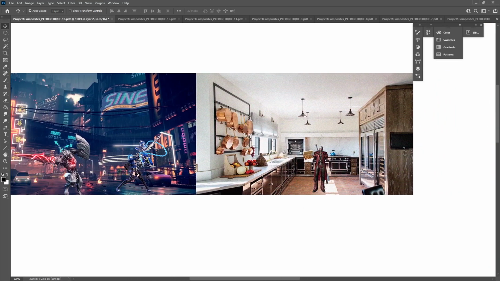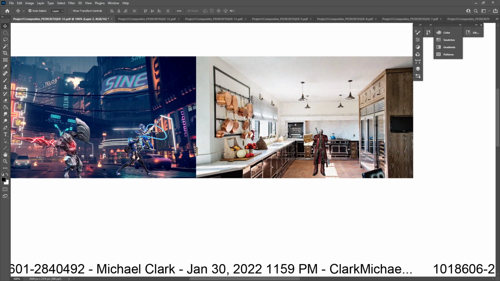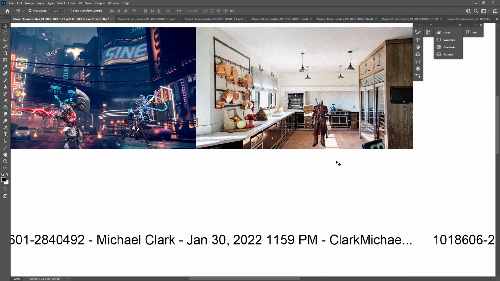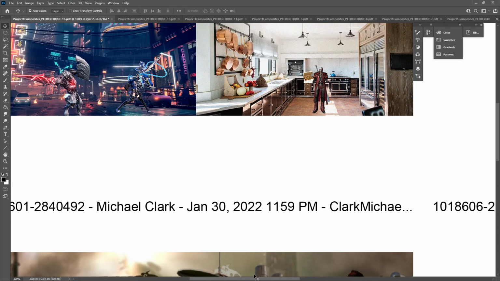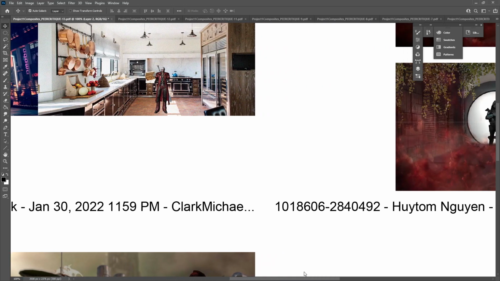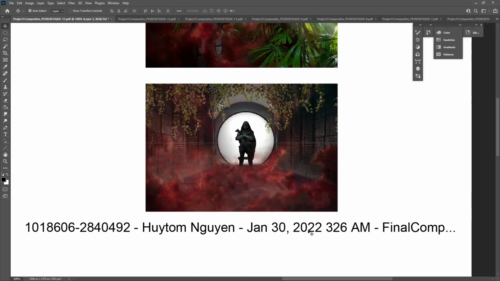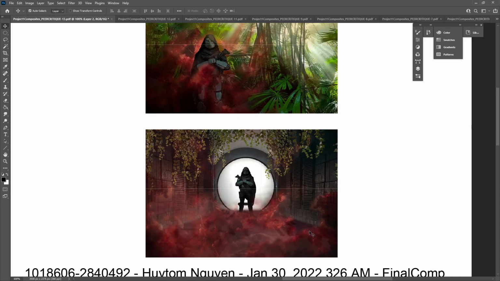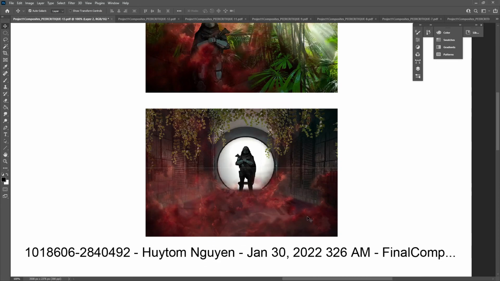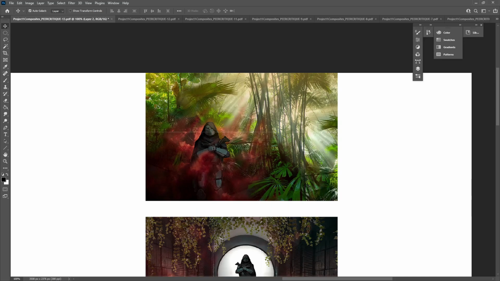Definitely proportions. Proportions are better on this piece, but working on the proportions of your character on this piece is very important. But nice job on this. Michael Wynn, Hoitum, sorry if I'm saying your name wrong. Really good job on this piece.